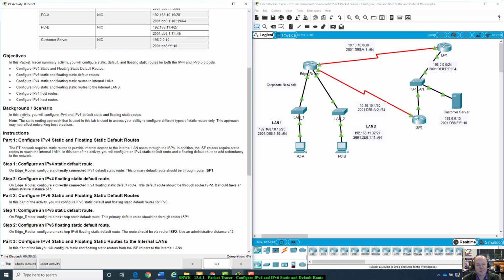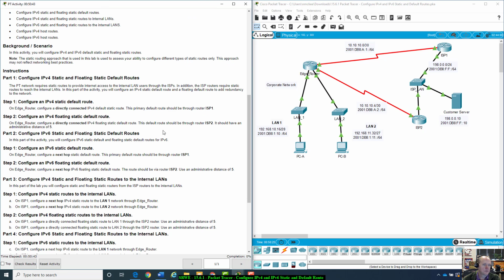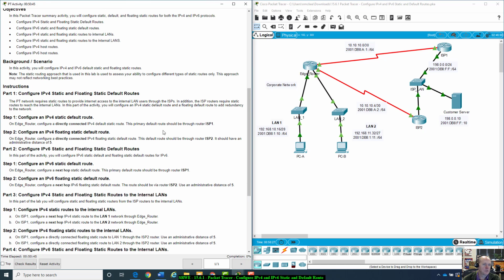Best practices would be, first thing you do when you log into the router or the switch, enable, configure terminal, hostname, service password encryption, doing all your basic setup stuff. But they didn't make you do this for this activity because that would make it a lot longer. This is long enough, trust me.